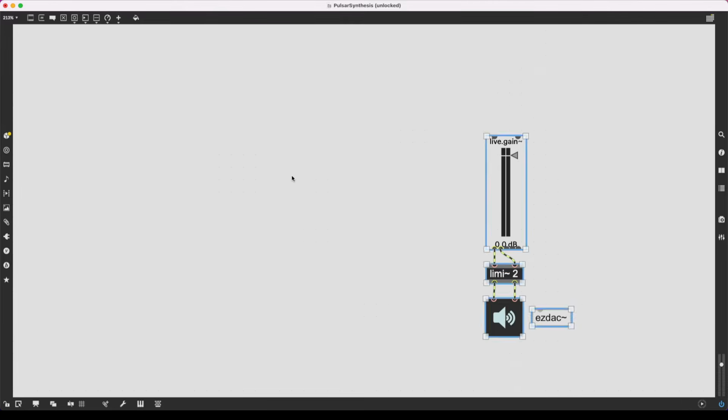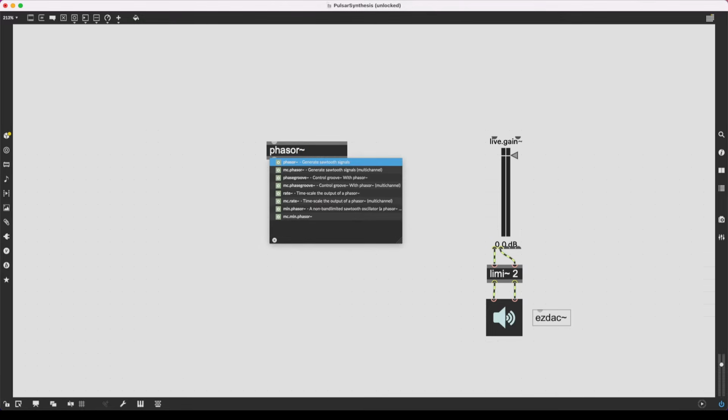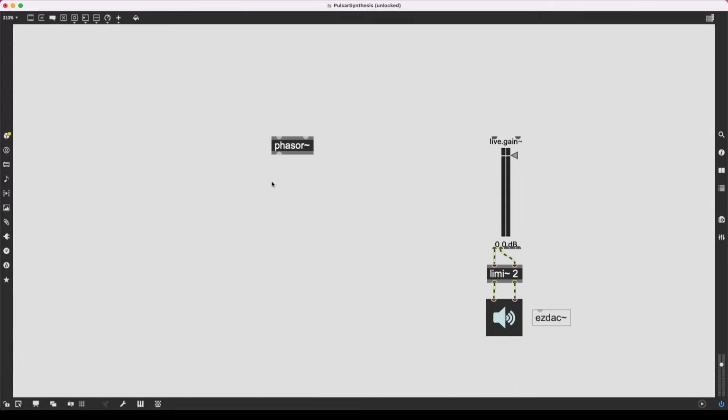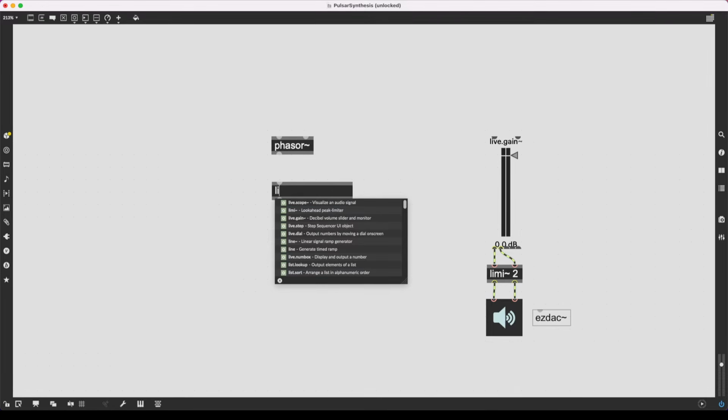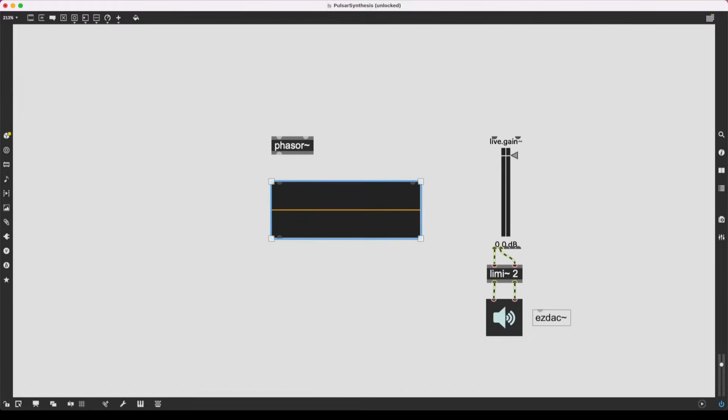Okay, going back to Max. Now, how are we going to implement this? I'm going to show you the single object, the one concept we have to wrestle with to achieve pulsar synthesis. And that object is phasor~. This object generates good old sawtooth signals, or these unipolar ramps, which we can visualize by using live.scope~. If I give phasor~ a float number or an integer number as frequency, okay, my phasor~ has a frequency of 1, so it is going to give me these ramps 1 per second.